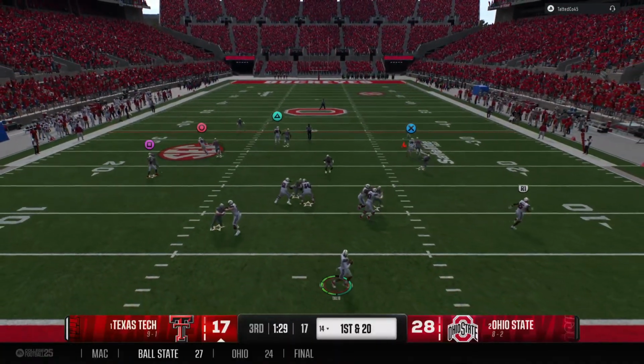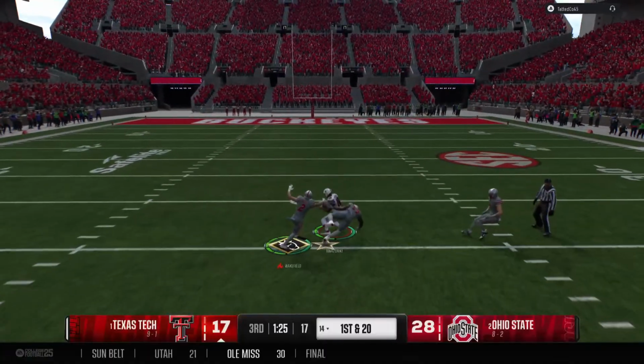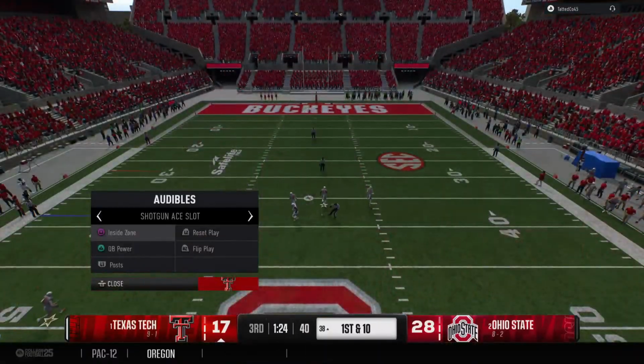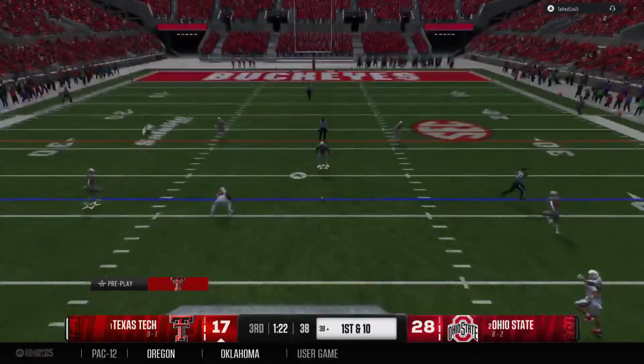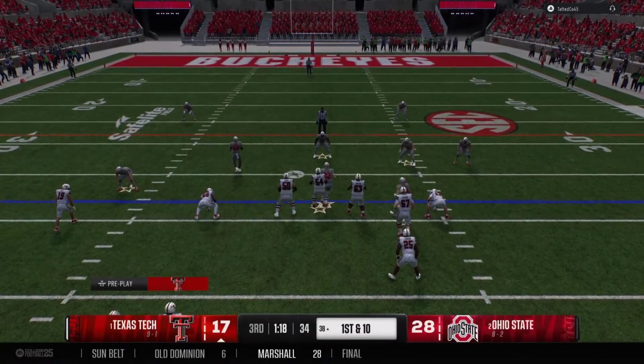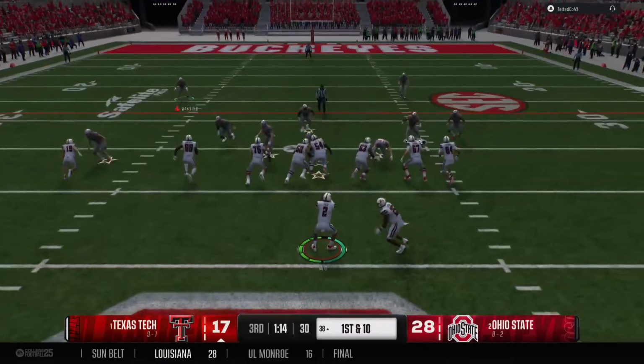Here's the snap. Looking to throw here. And he lobs it deep down the middle. And that deep shot is caught for a big gain. Potentially a touchdown-saving tackle, but not before a long completion. What a pitch and catch by the quarterback and receiver for a big gain for this offense.